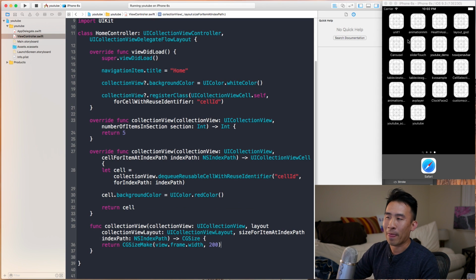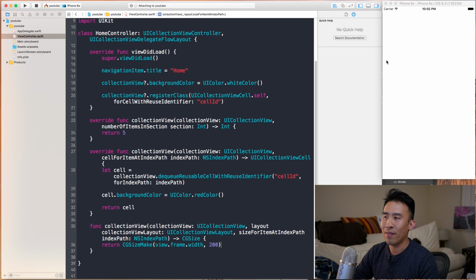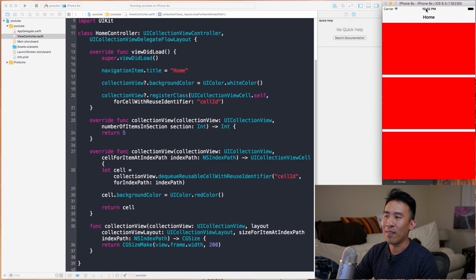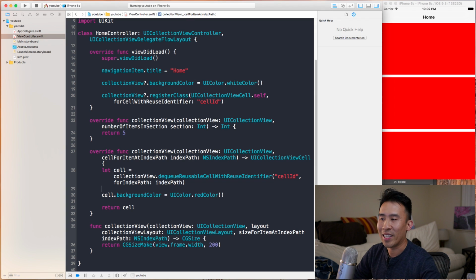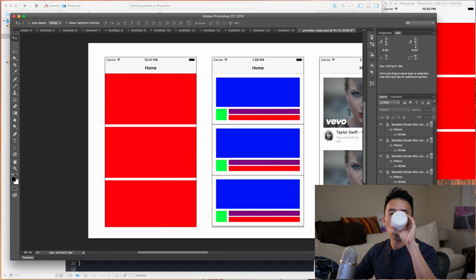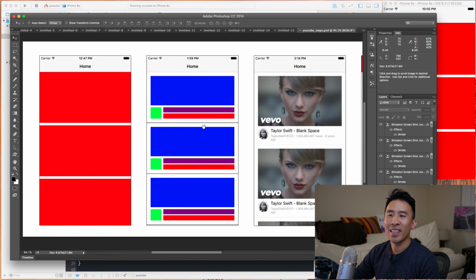So I'll run that. You'll see that cells will expand from left edge to right edge and then have a height of 200. Pretty good, right? And now, so we're done with step 1 already. That wasn't so bad. And we want to actually implement step 2.